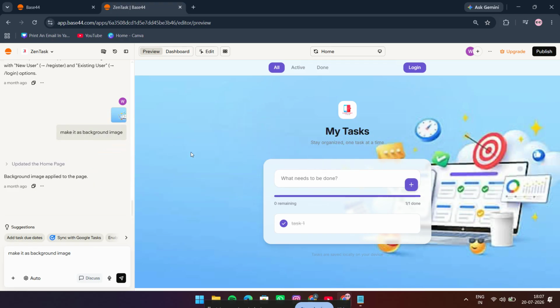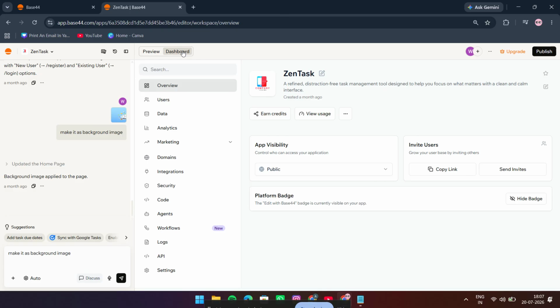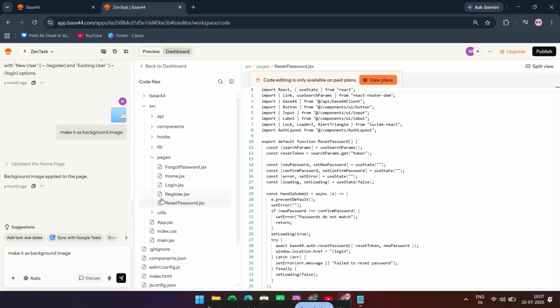Once you're inside the project, look for the dashboard and click on it. The dashboard is where you'll find the tools and options for managing your project settings. After that, find the code section and click on it. This is where you'll be able to view and modify the project's code.